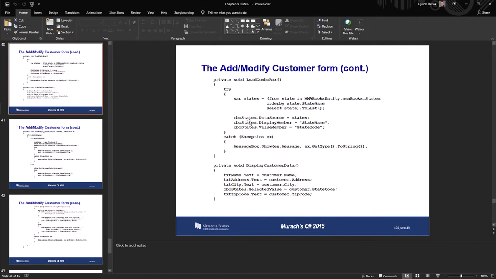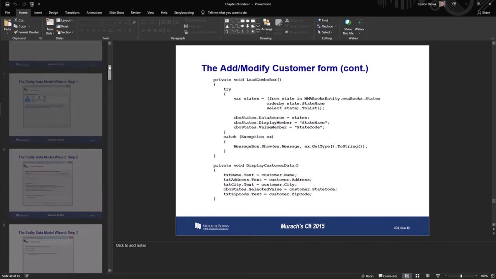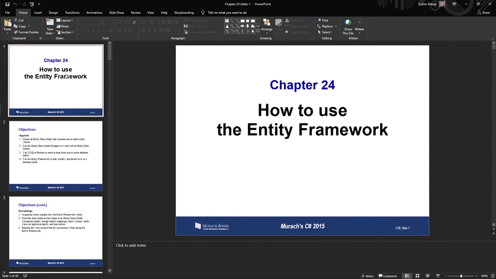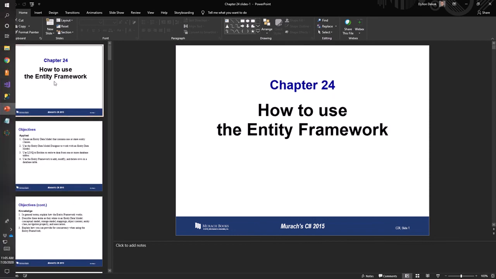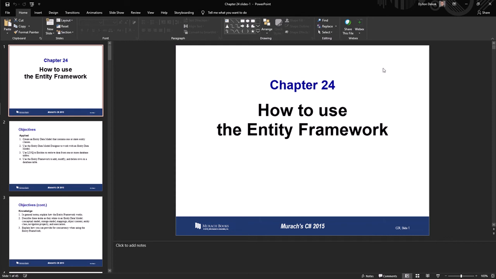Hello C# students. This week what we're going to cover is Entity Framework. If you go to Canvas, you'll see in the learning module there's a PowerPoint presentation which is chapter 24 in our C# book, in your Murach textbook, for Entity Framework.